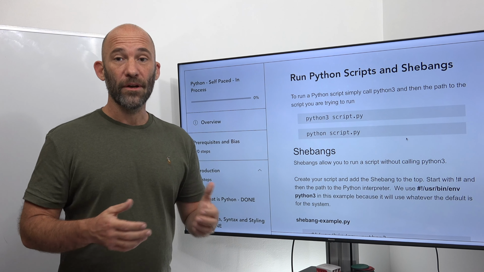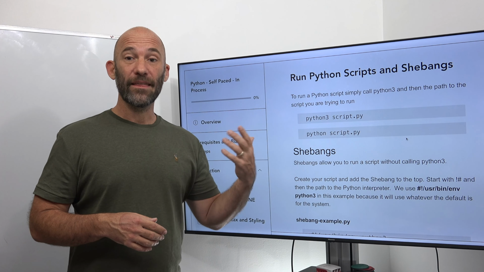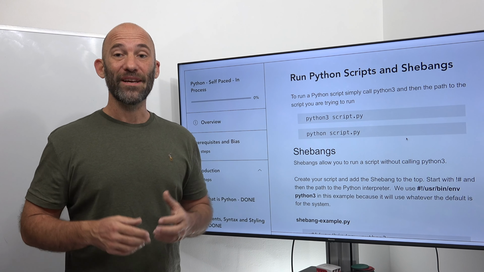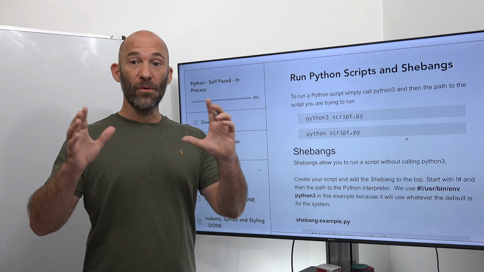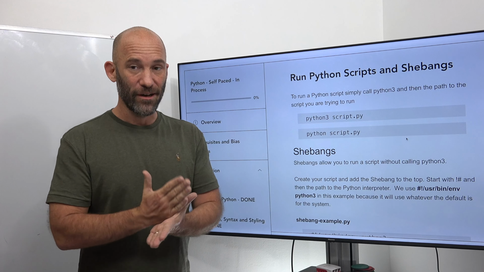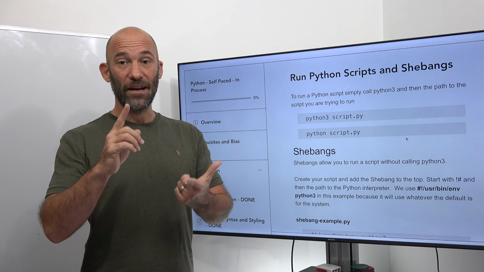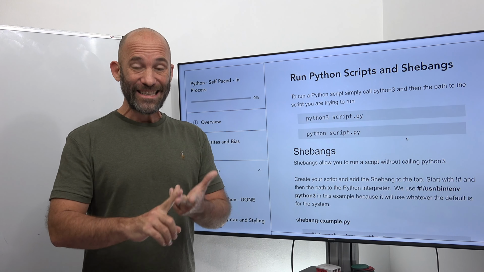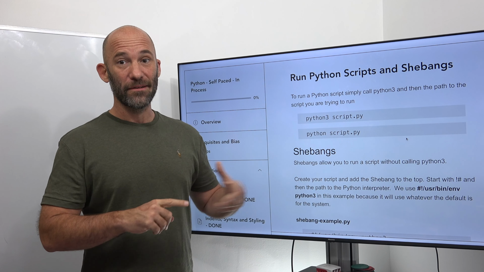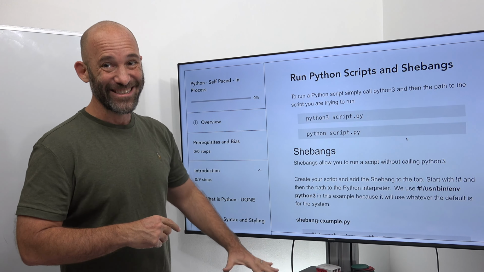So the first way to run your Python script is to call the Python interpreter, feed it the script name, and then it will do whatever it is that you've coded it to do. Now the only prerequisite for this is that you actually do have the Python interpreter installed. We've already had classes on how to install the interpreter onto Mac, Linux, and Windows. So do make sure that Python is installed on your system, or none of this session is going to work.